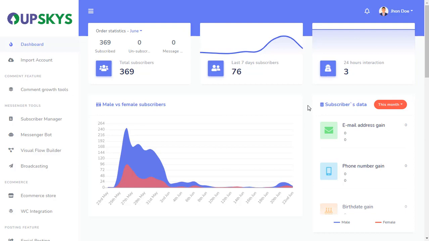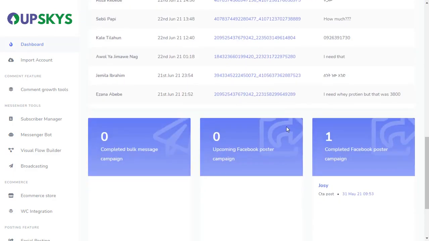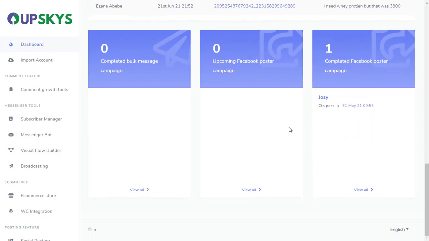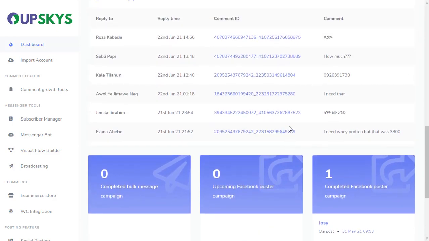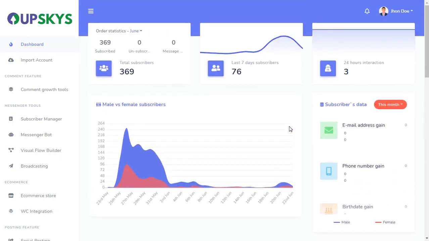Welcome to Upskys tutorial. The Upskys dashboard. When you log in, you will always be greeted with this dashboard. The dashboard area shows the overall statistics of your user's activity in a graphical view. At the moment, there are 9 sections of your user's statistics within the Upskys dashboard. Let's take a look at each section.